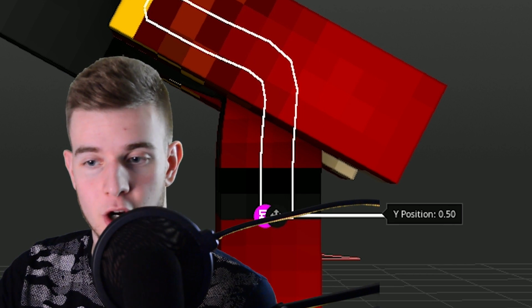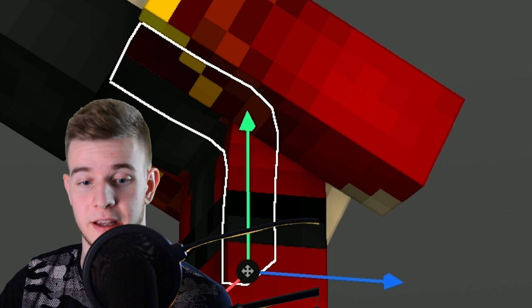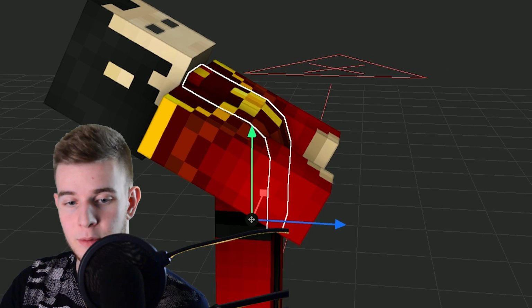It should be here. If I put it back to 0, you can see it follows the curve of the body perfectly. So instead of moving it, you should move the pivot offset. Now that I moved the pivot offset, it said, aha, my pivot is still there.